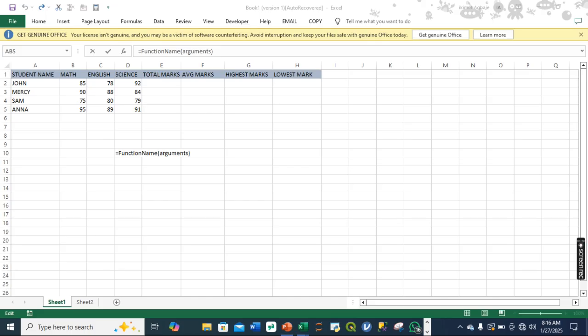What do we mean by a function? A function in Excel is a predefined formula that performs a specific calculation or task. Functions save time and reduce error when working with large data sets.